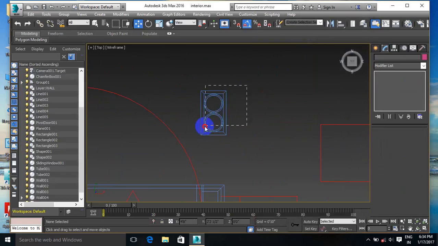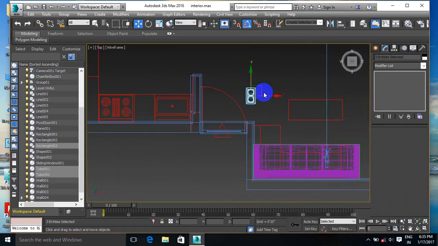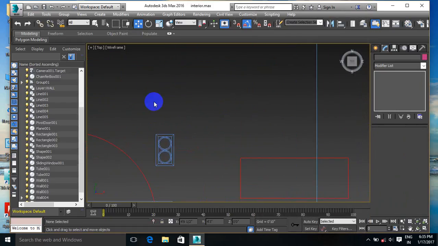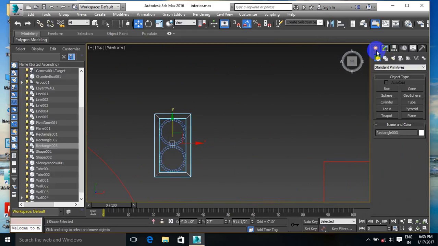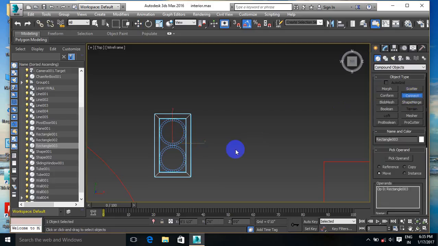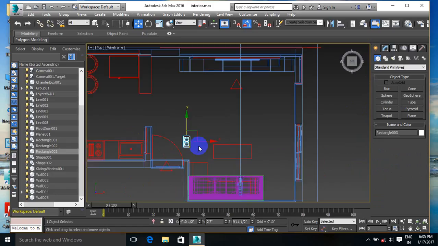So now once after that, if you have to make this one single element, select this, go for create, compound objects, say connect, pick orphan, you will select this, again pick orphan, you will select this. Now go first and see, it has got connected now.